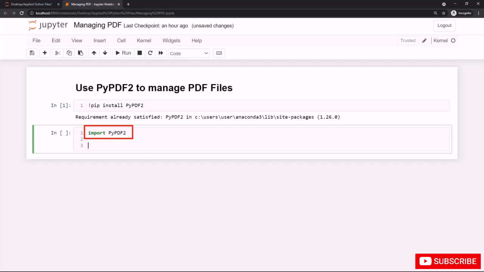Next, we are gonna create a PDF file object. We are gonna use the open built-in function to open the PDF file with the mode RB, to read this PDF file in the same directory of this notebook.